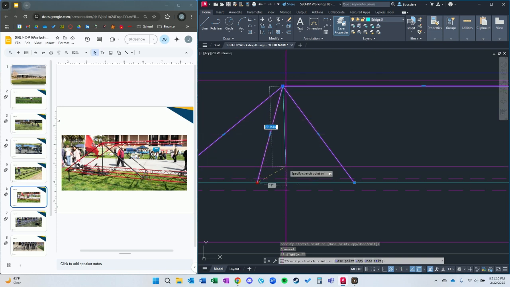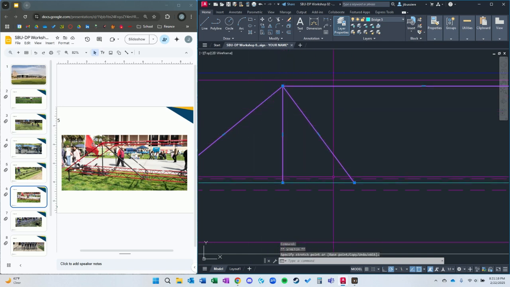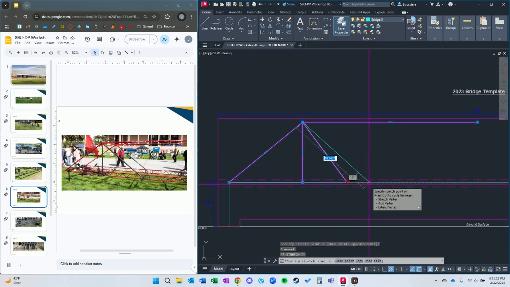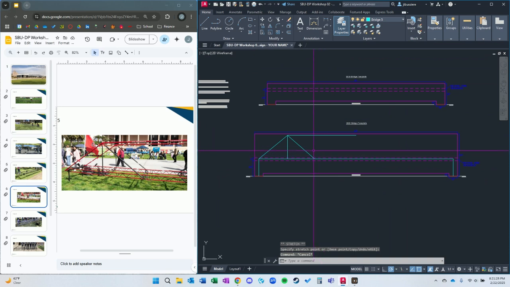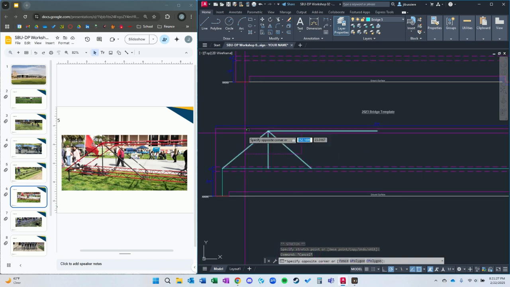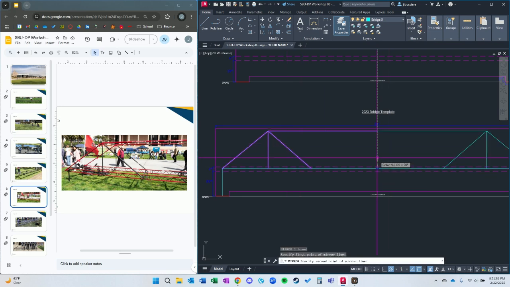So we need to make sure we use our guidelines correctly. Oh, and it looks like I actually used it incorrectly there. Let's just make sure we capture all of that adjusted properly. And I think that is looking a lot better. Oh yeah, that looks a lot better. So now that we have this half done, we're going to select it all. I'm going to use my mirror command about the midpoint here, and then we do not want to erase.